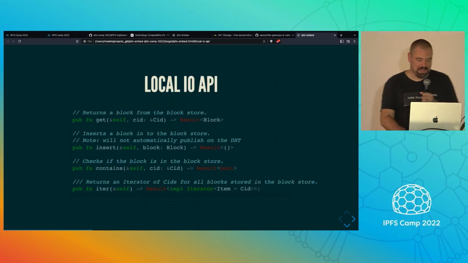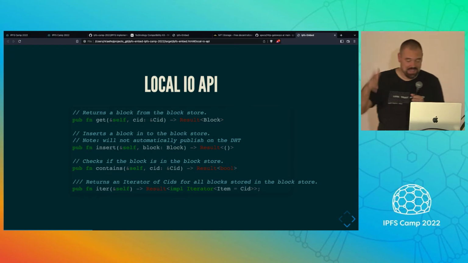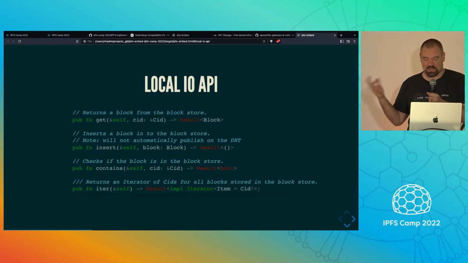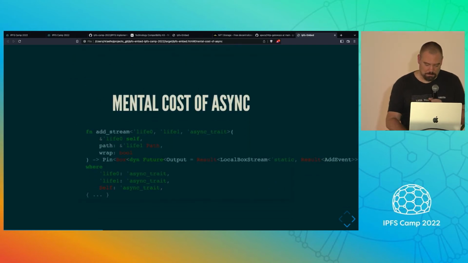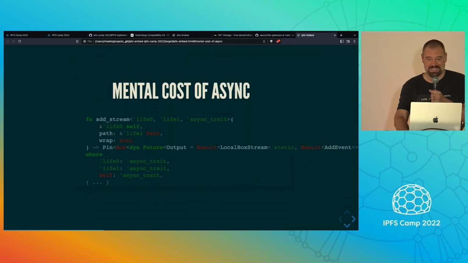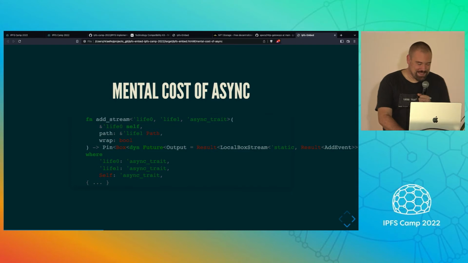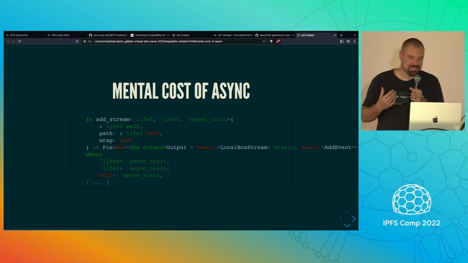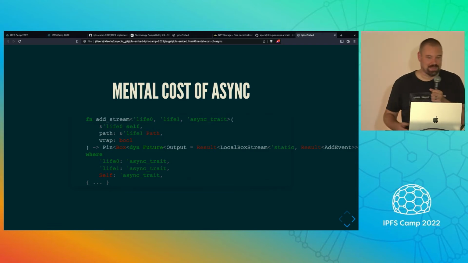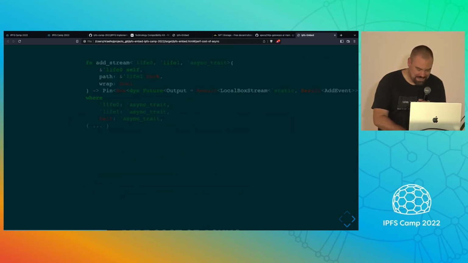So this is our API. The local API: you can get, you can insert, you can check whether the block is there, and you can list all blocks that you have. That's it. And this is the mental cost of async. This is the method in Rust with lots and lots of lifetime parameters. I've been doing Rust professionally since 2018, but even I have a hard time understanding things like this. So it's not to be ignored.